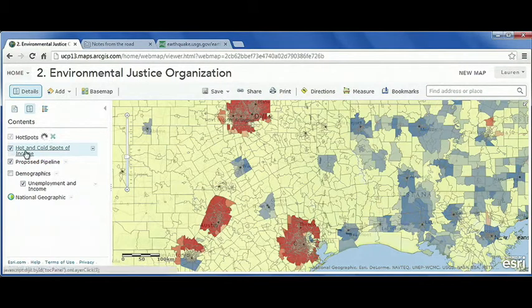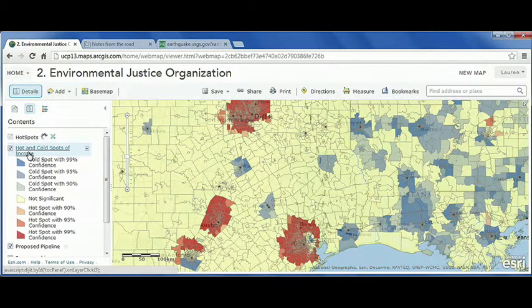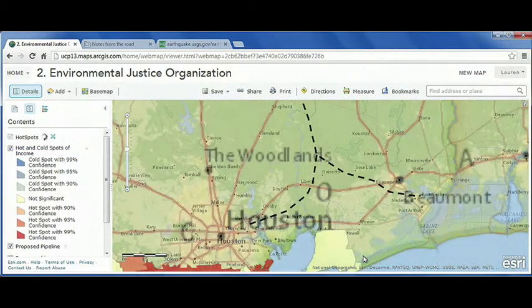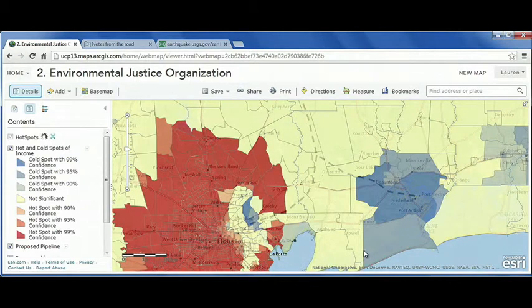The areas in red are statistically significant clusters of high median household income. The areas in blue are clusters of lower income. And if we zoom into the Houston and Port Arthur area where the pipeline will terminate, we can see some interesting patterns that we might want to investigate further.